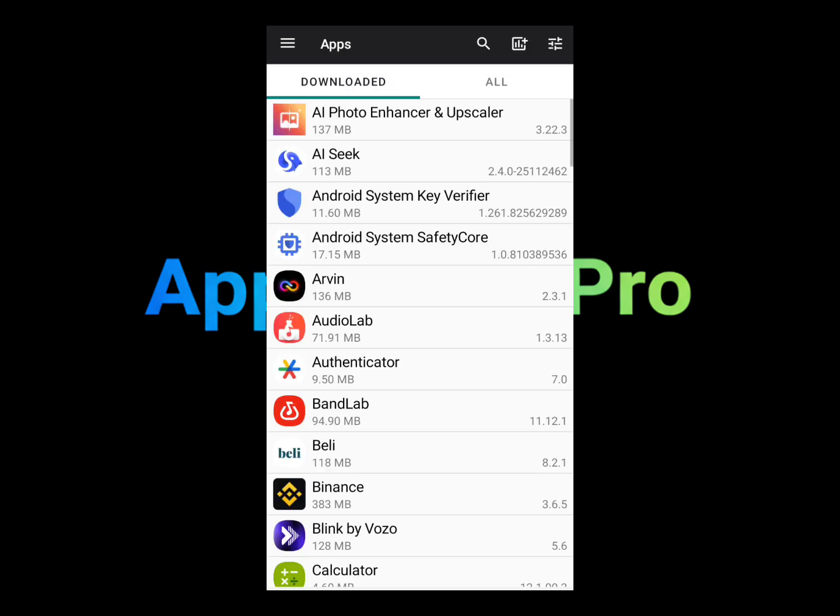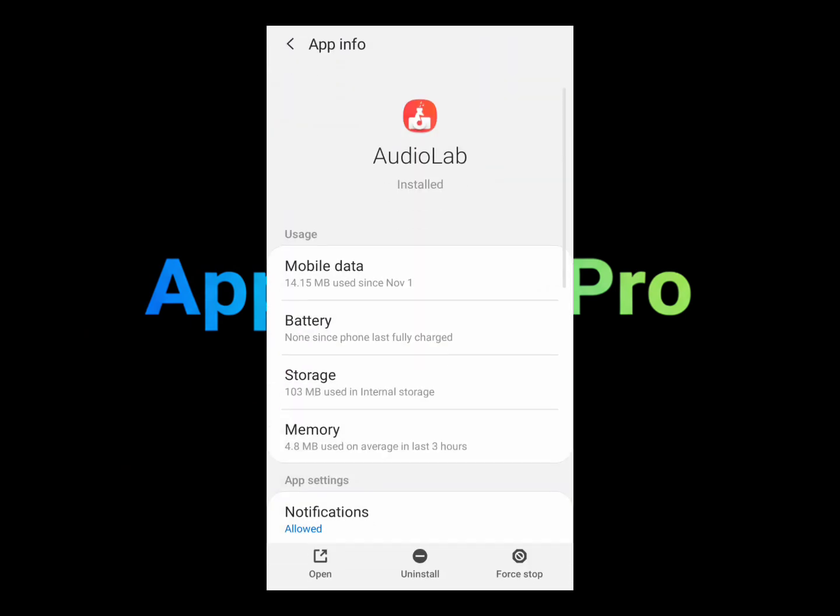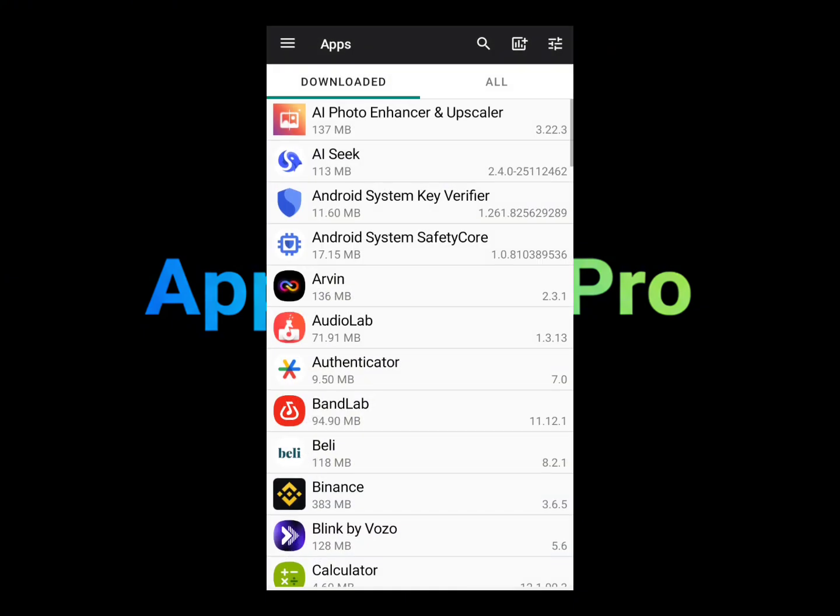You can install, uninstall any one of these applications that you see, except for the system apps. But you got what I mean. So let's say, for example, you want to uninstall Audio Labs. All I have to do is just tap on it. It'll just redirect me to the application where you can uninstall it.